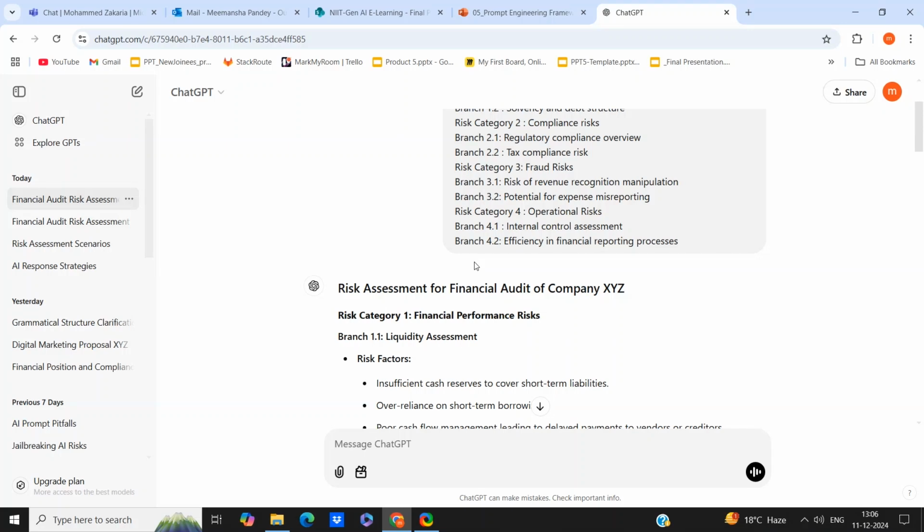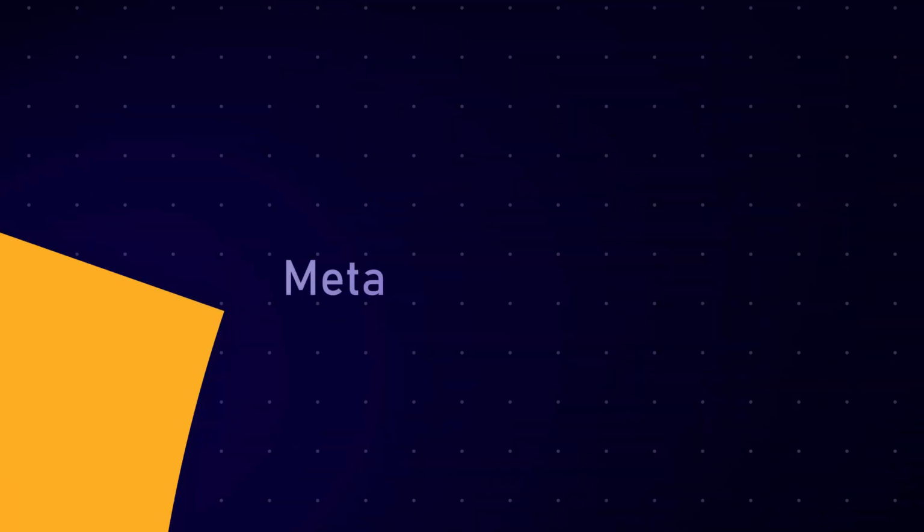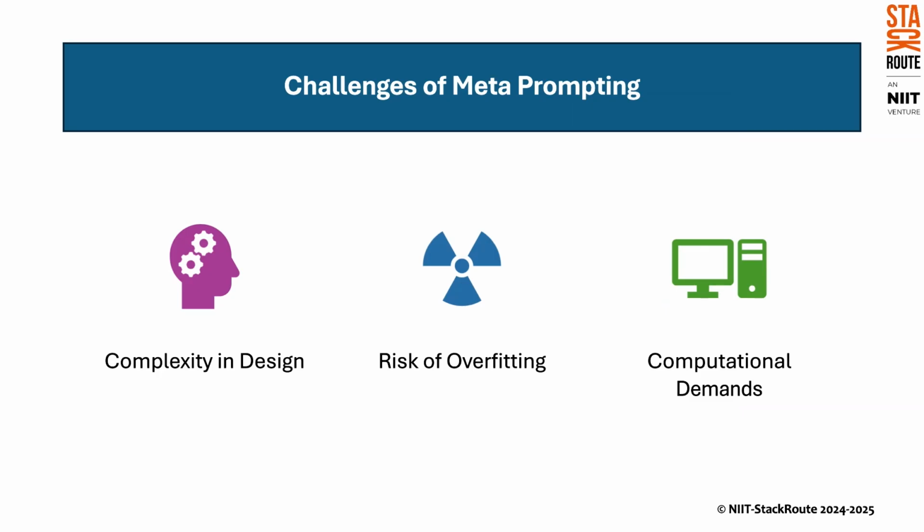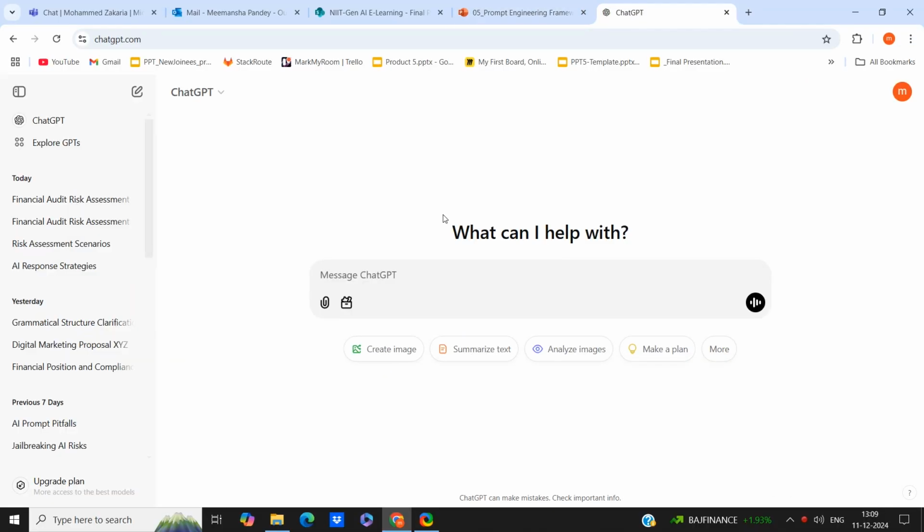Now we'll dive into meta prompting. Say we want to demonstrate how meta prompting can help analyze employee data to identify specific training needs, ensuring training programs are tailored to address skill gaps and improve team performance. Now, let's go to ChatGPT and see how it works. Let's give the prompt.